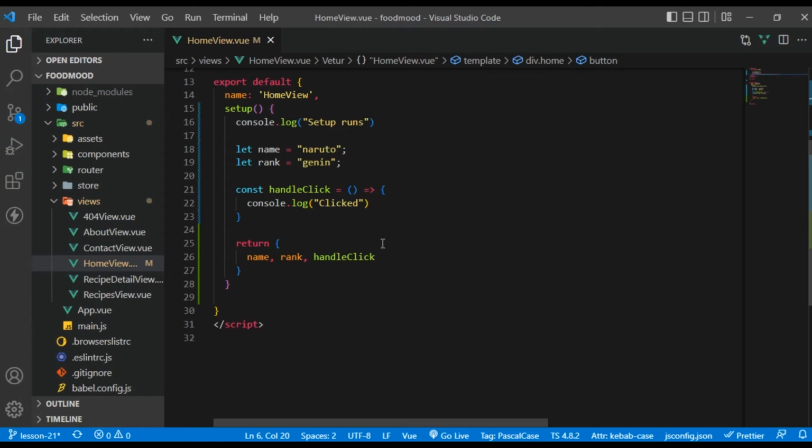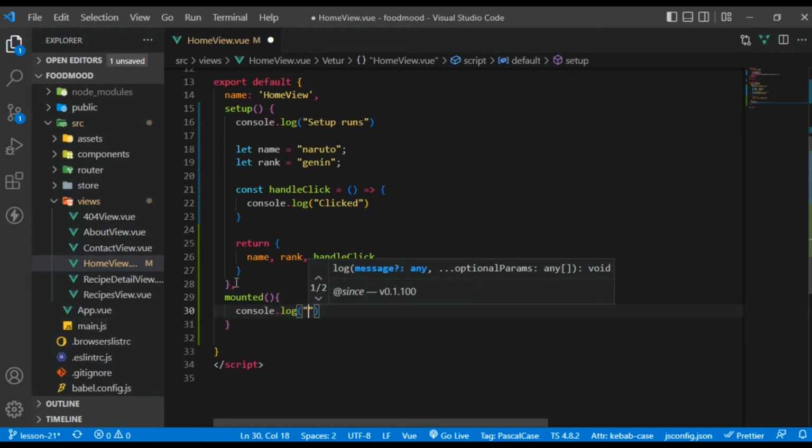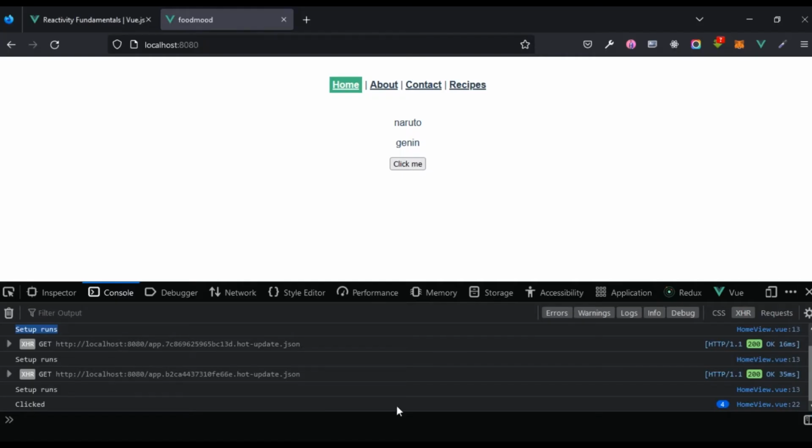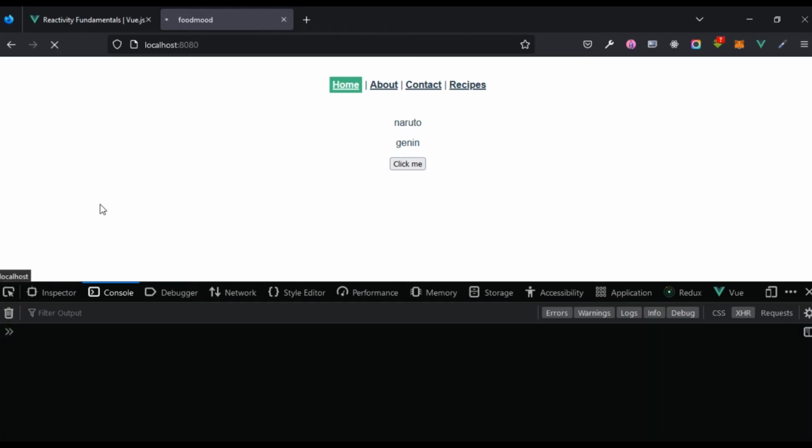Alright, let's move on. Two things I want to actually note is this setup hook right here actually runs before any of the other life cycle hooks actually run. So if I should come right here and I should do something such as mounted, and I should say console.log component mounted, and let's save that, and we should come right here to our browser, and we're going to see, okay, let me refresh that.